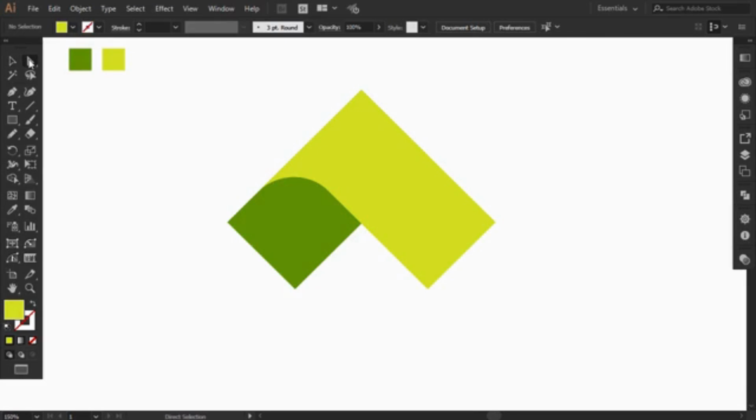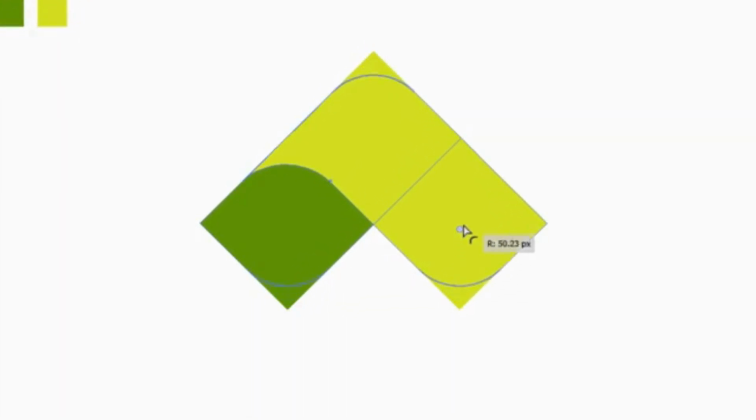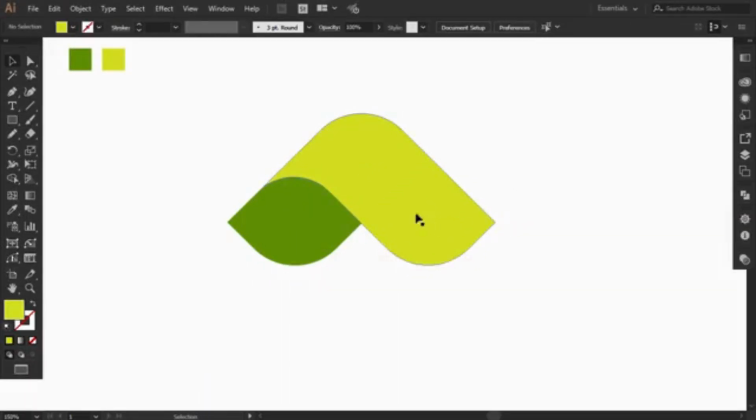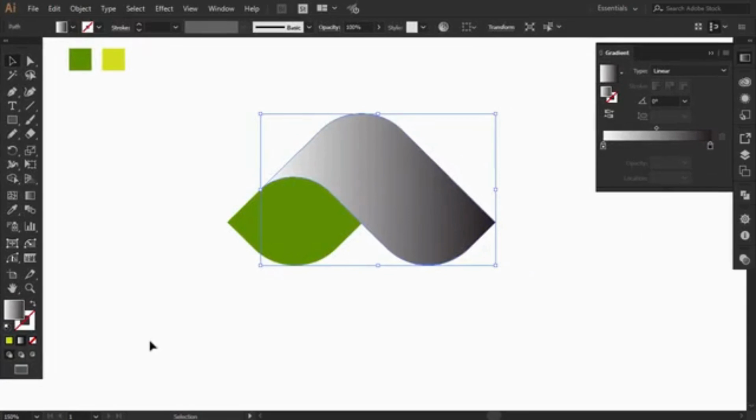With the Direct Selection tool, hold Shift and select the top anchor point with the two bottom anchor points, and then drag the live widgets to make these corners rounded. Select the right part, then apply the gradient from here.